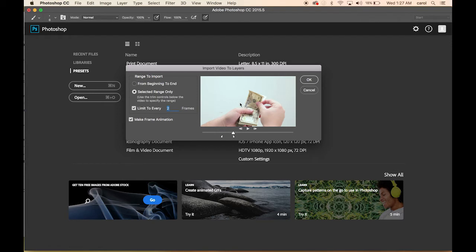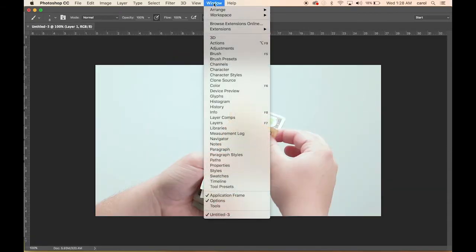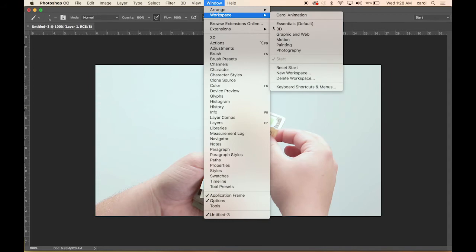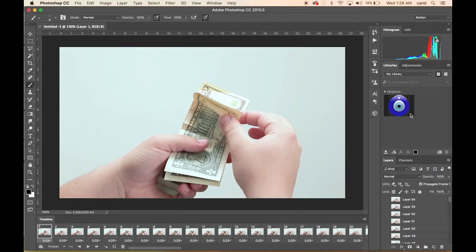The next thing you're going to do is use the Limit Every option. This is how many frames it's going to skip. If we don't use this, you'll usually see that your video will come in with too many layers for you to be able to trace an animation. So to see how many layers I have, I'm going to go to Window, Workspace, and choose Motion. And then over here in the Layers palette, I can scroll up, and I can see I have 54, which is too many. You may have even more than that.